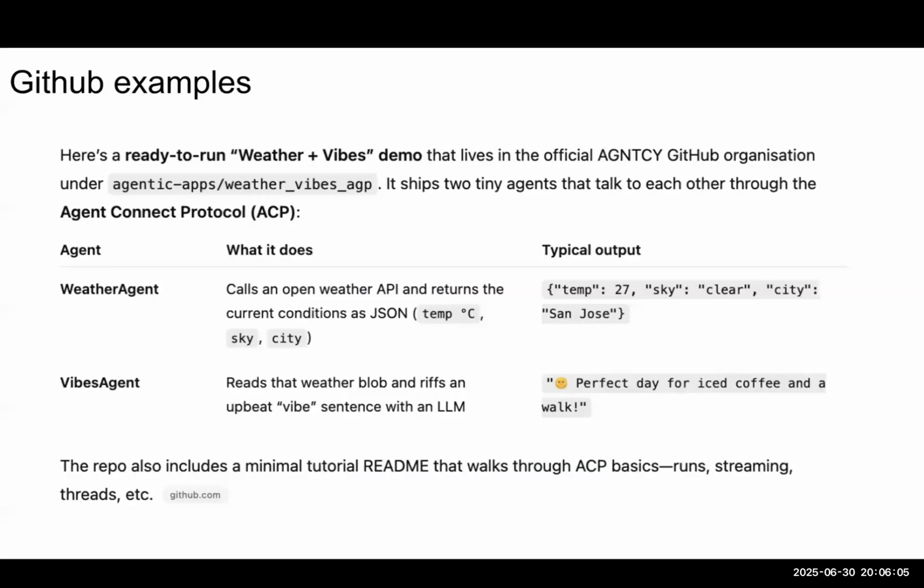Okay, what I'm going to do is just give you an introduction. At least it's a little bit hands-on, though I'm not executing it. So let's say we want to develop two agents: a weather agent and a vibe agent.